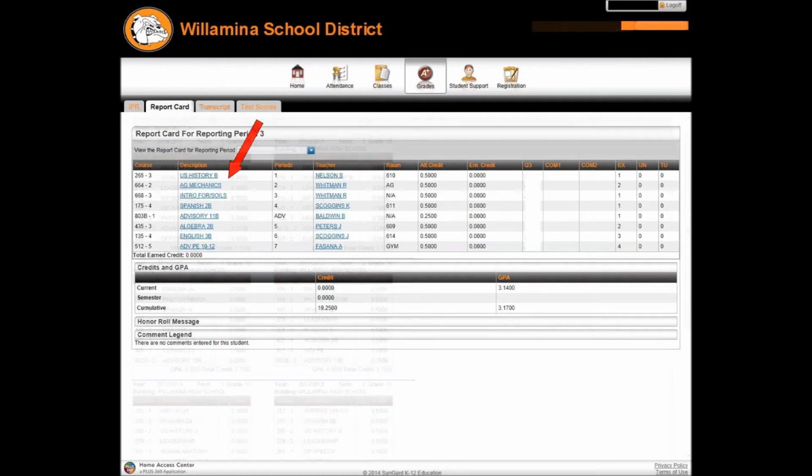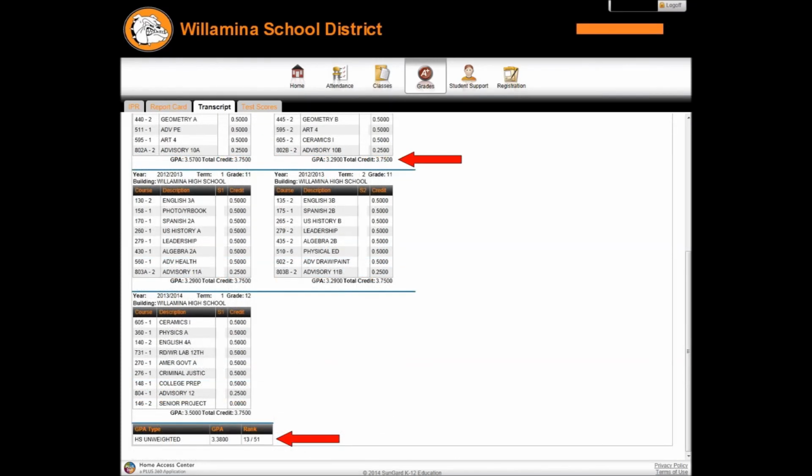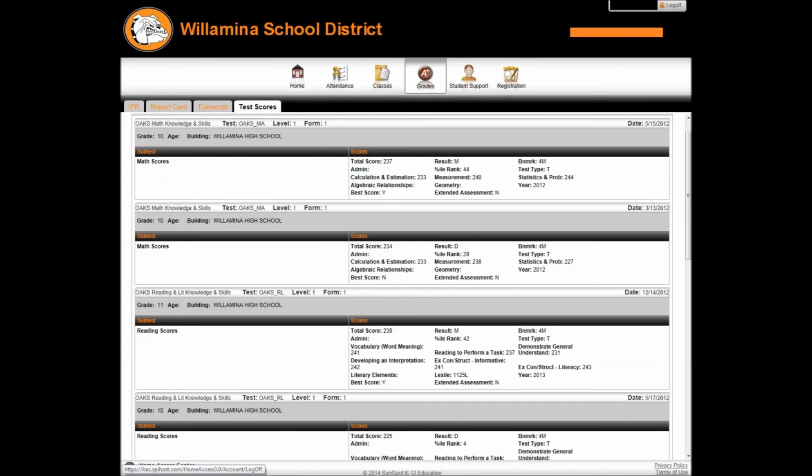The Transcript tab will take you to a printable transcript for your high school student. Please be aware that until grades are posted for the first report card run, freshmen will not have any information on their transcripts. The GPA and credits earned are found here. The Test Scores tab is where you will find your students' state testing results.